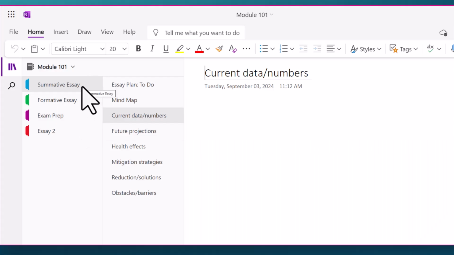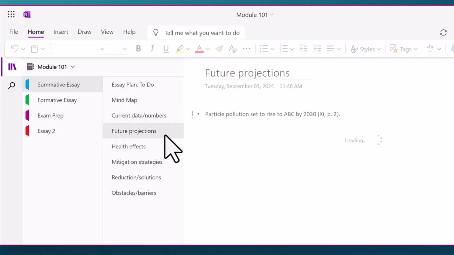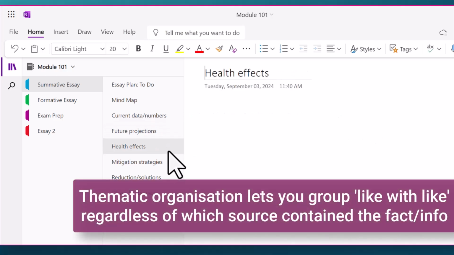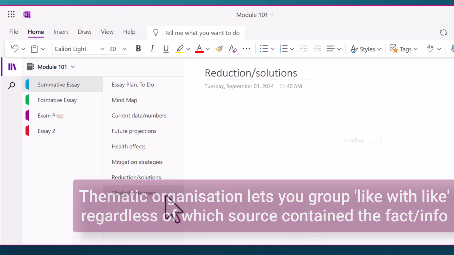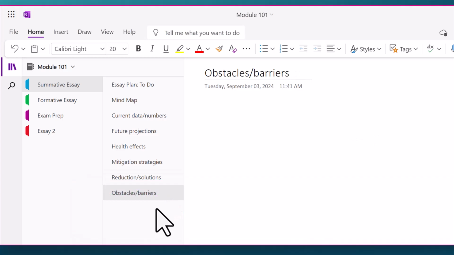This example of a section showcases an approach in which the pages are organized by theme. So this is to begin the source organizing process for an essay that talks about particle pollution and its damaging effects and ways to prevent it, right? So I have added a page to cover each of those themes or subtopics.